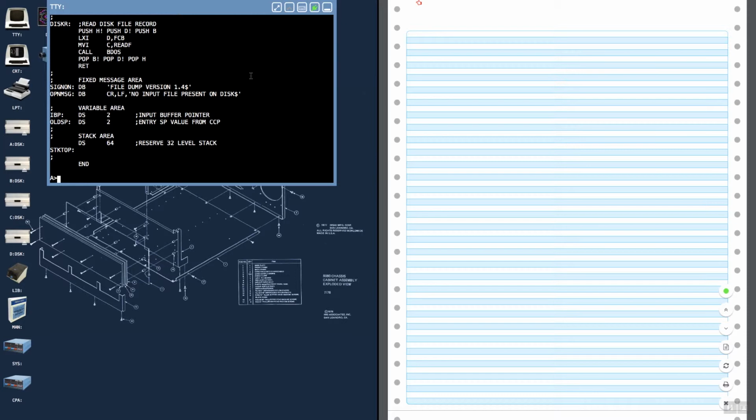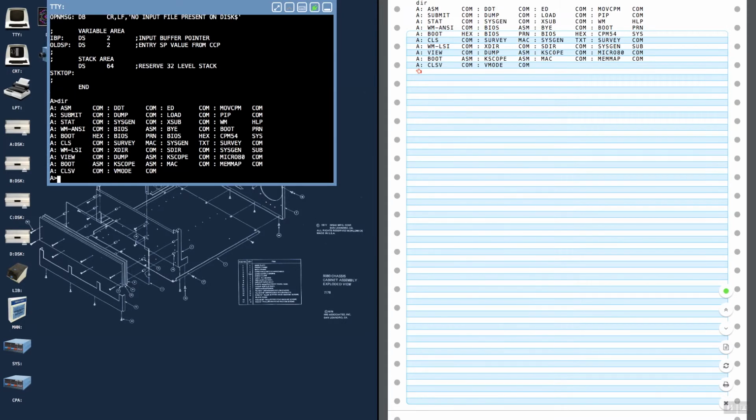So the standard way of redirecting output to the printer in CP/M was to issue a Control-P at the keyboard on the console. I'll do that now. And when I type DIR to get a directory listing, you can see that's directed to the printer as well. Type another Control-P to turn the redirect off.